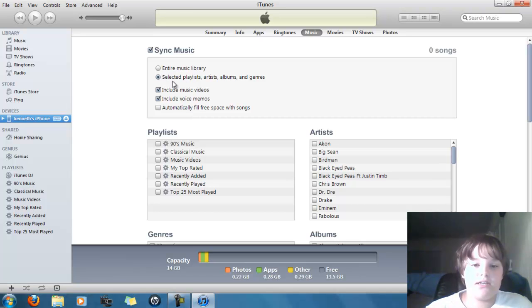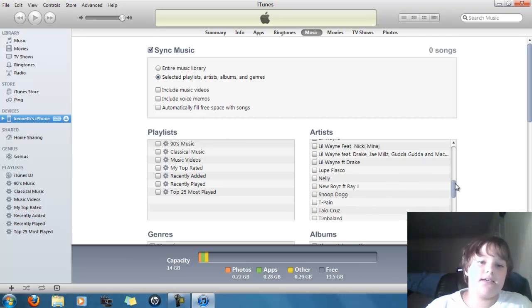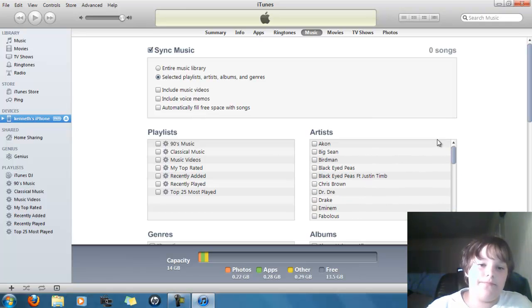Make sure Sync Music is on. And what you need to do is, if you haven't already, uncheck Sync entire music library. Click Select playlists, artists, albums, and genres. And you can include these if you want. Select all the artists and genres you want.